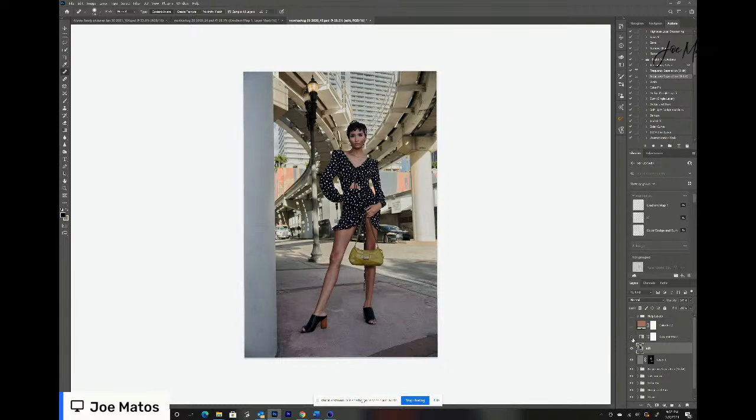So we have the gradient map here. What I also do, I grab the select tool, select subject. Photoshop has this feature with select subject. It does a really good job of actually just grabbing the subject, as you see right here, and we're going to make a mask out of that.